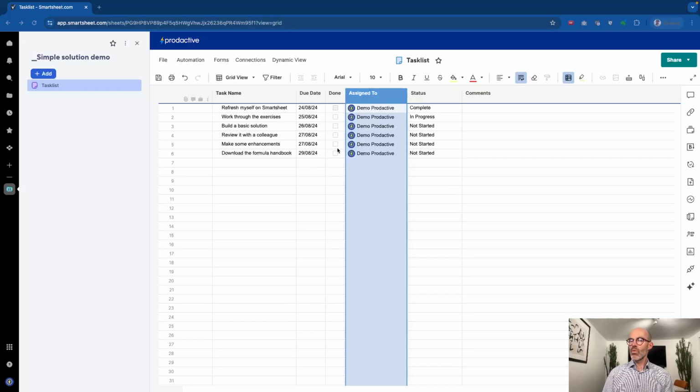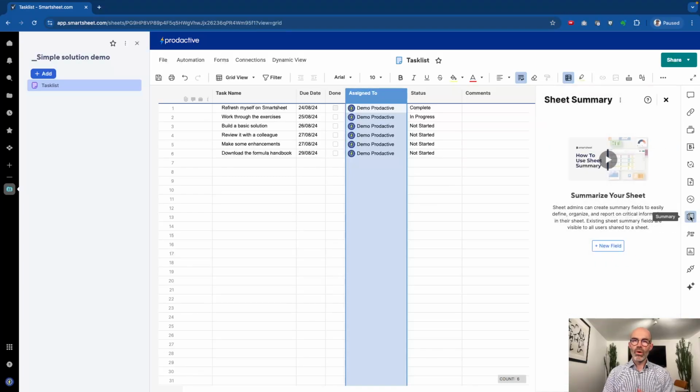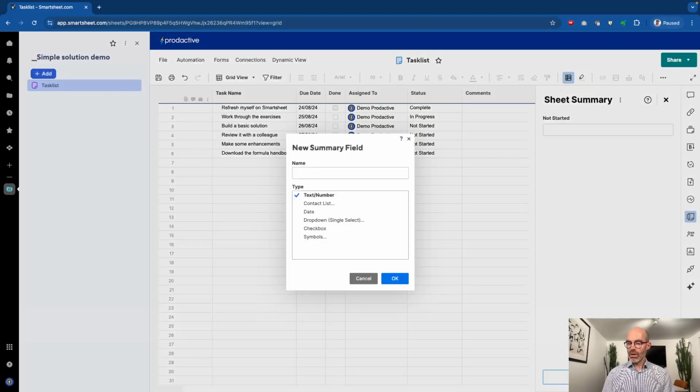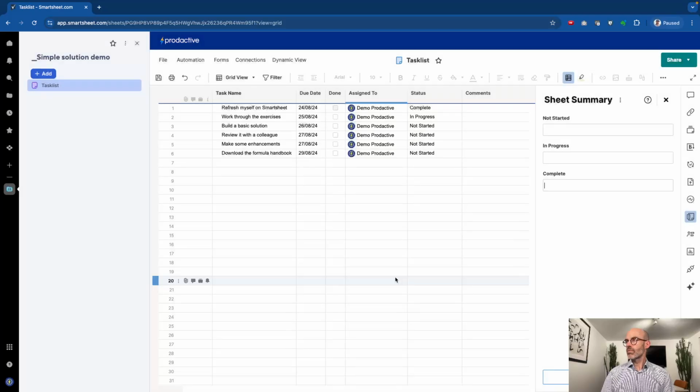And the next thing we're going to do is create a sheet summary. So it's this button here for a sheet summary. Sheet summaries can be used for many different things to put information about the sheet, or you can use it to create metrics. So we're going to use it to create metrics, and the metrics we're going to have are for the status of not started, in progress, and complete. Here we go. So I've added these to the sheet summary. Why am I doing this?